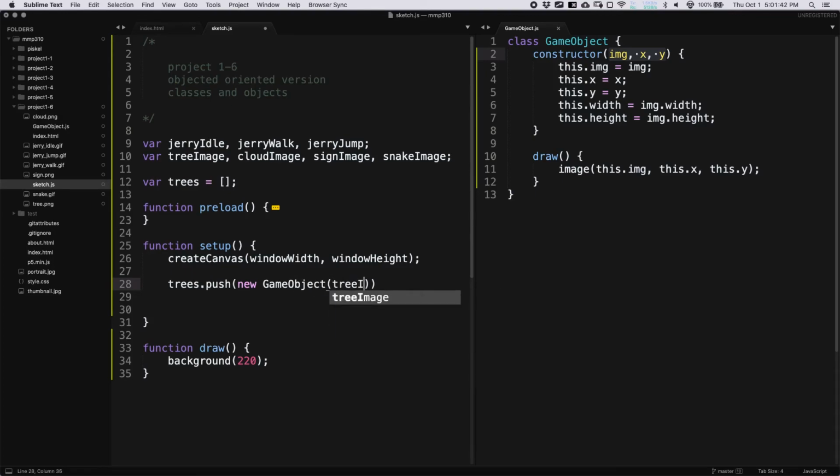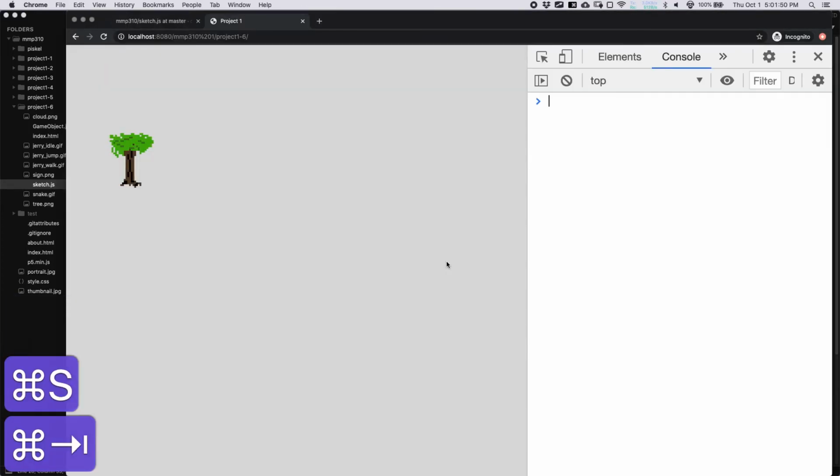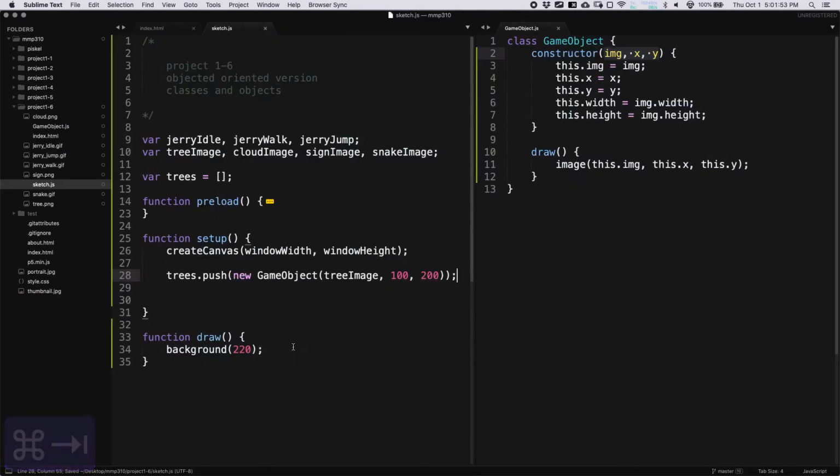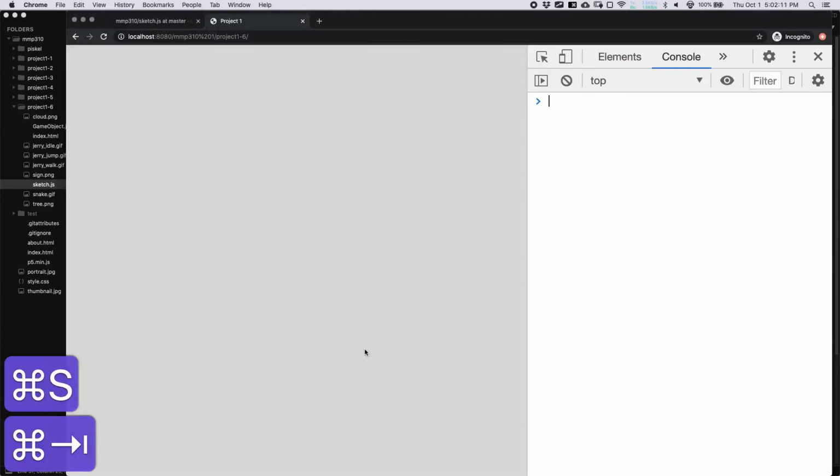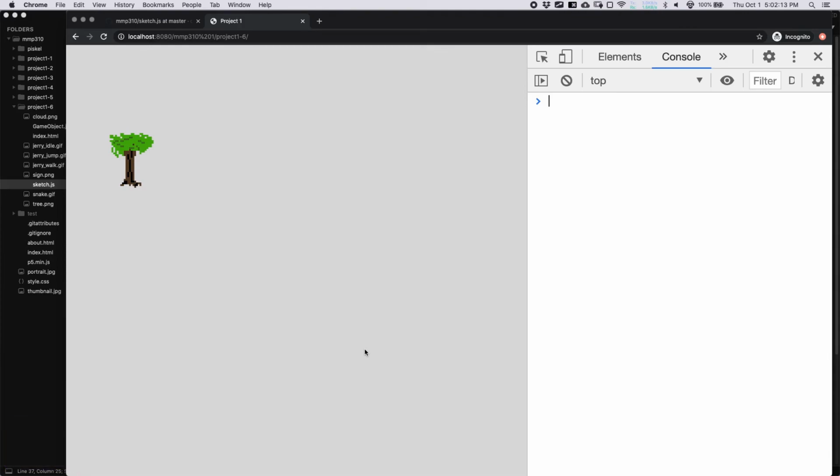And again, use the tree image as the image. And now I can just add the same X and Y here. Make this a little bit smaller. And now instead of just drawing one tree, I'm going to use a loop to draw the trees. So I'm going to say for let i equals 0, i is less than trees.length, i plus plus, and then I'm going to say trees at i dot draw. Okay, now we have a tree that looks very nice.